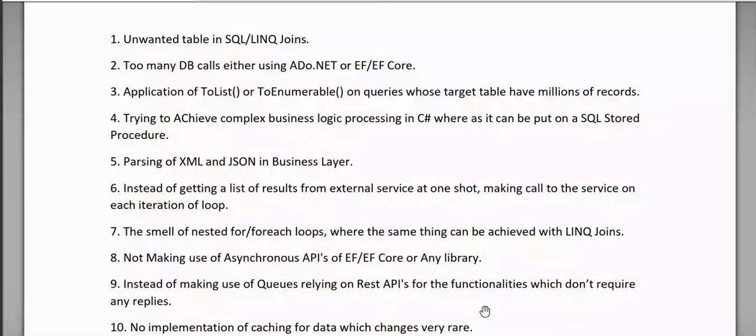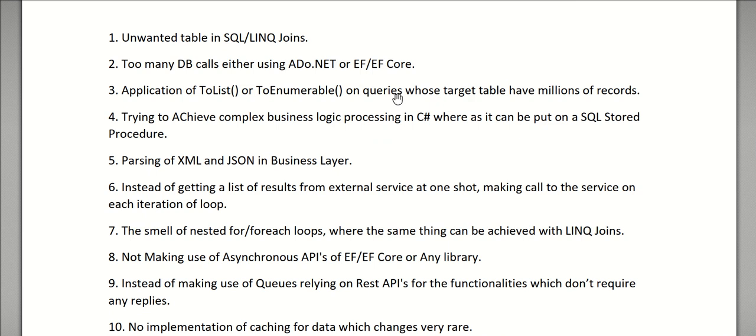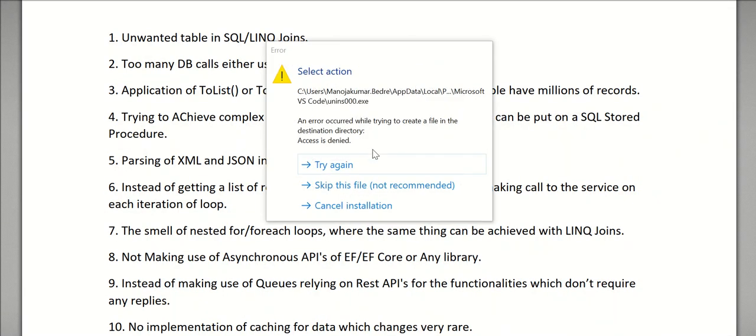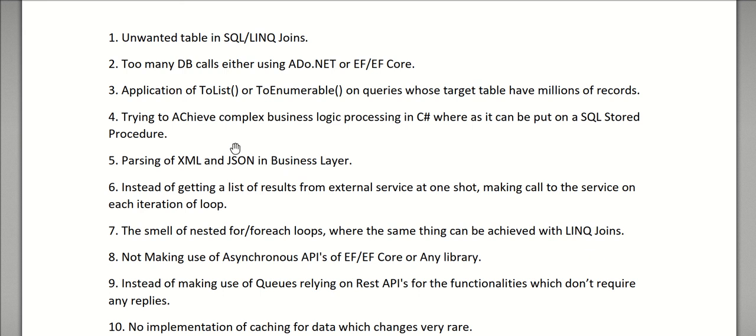Okay, so that I have already explained. Now, trying to achieve complex business logic processing in C sharp, whereas it can be put in a SQL stored procedure. Very important point. I will write a little code snippet for this and explain. Guys, this is always the best practice.